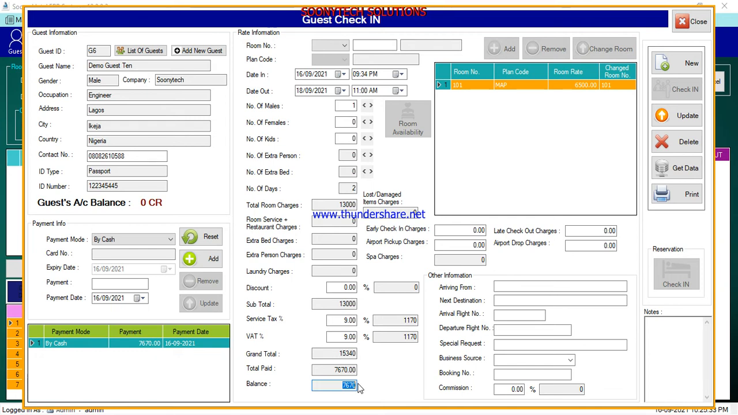to clear the bills. So here we are going to be selecting cash. So the amount is 7,670. Then we'll click on add. So here we are clicking on add. So now it is added. So the guest total paid now is 15,340. So no more debt. The debt has been cleared.